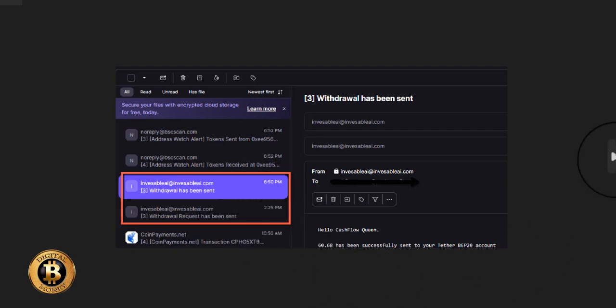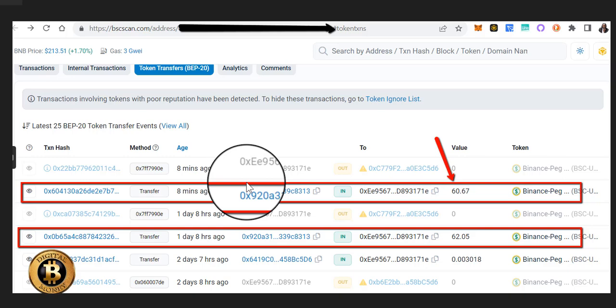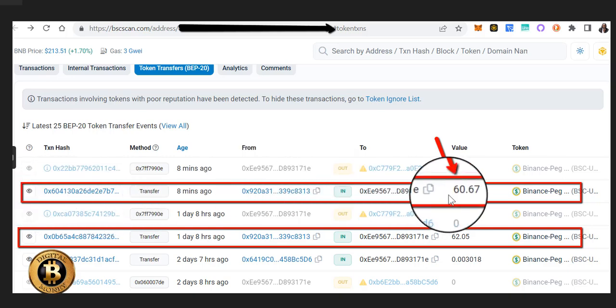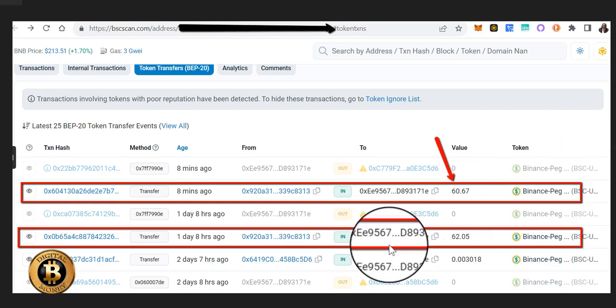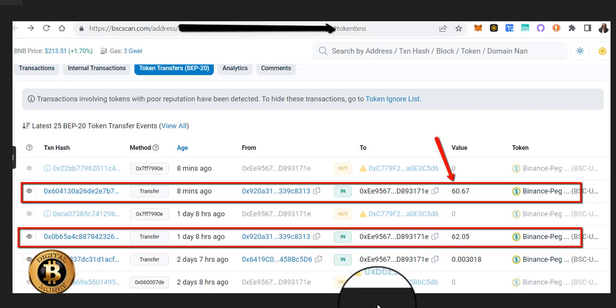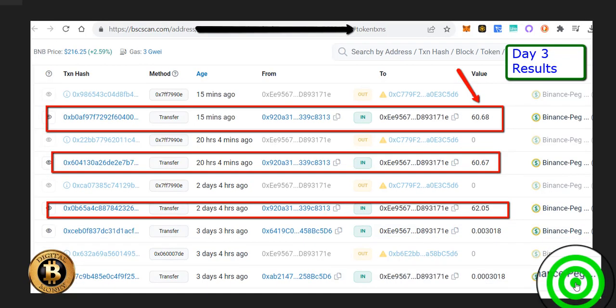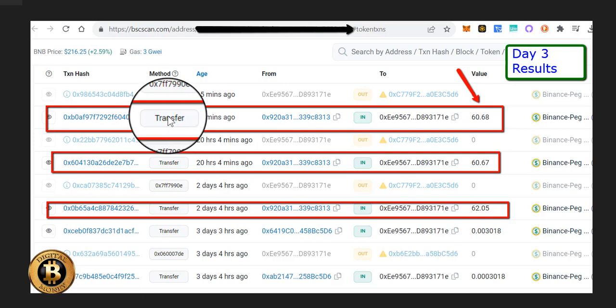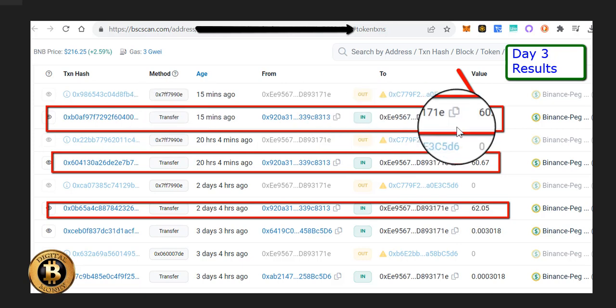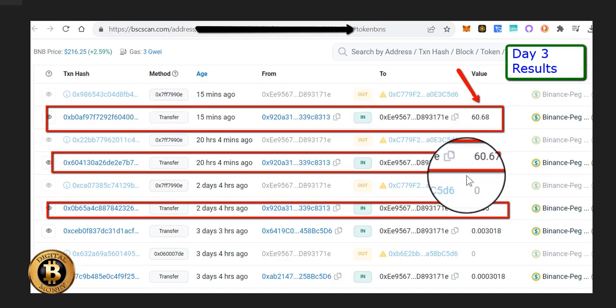Then I will show you the picture here on the blockchain. This is showing you the transaction on the Binance Smart Chain, $60.67. And wait a minute, this is not the right one here. Let me grab the right one. Okay, here we go. Here's the right one. I showed you day 2's. All right, so this is day 3. So here it is on the Binance Smart Chain, $60.68. That was day 2, and that's day 1.